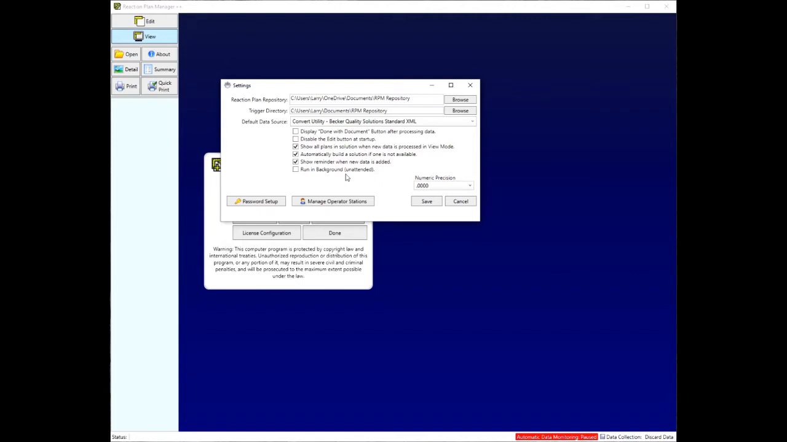You may want this to run all the time in the background without any operators seeing any information. The numeric precision determines the decimal precision that's displayed when you get a report. The password setup will allow you to set up a password. This will require you to log in when you start the software. If you log in and it's a valid password, you can edit solutions. Otherwise, it's hidden from the operator.